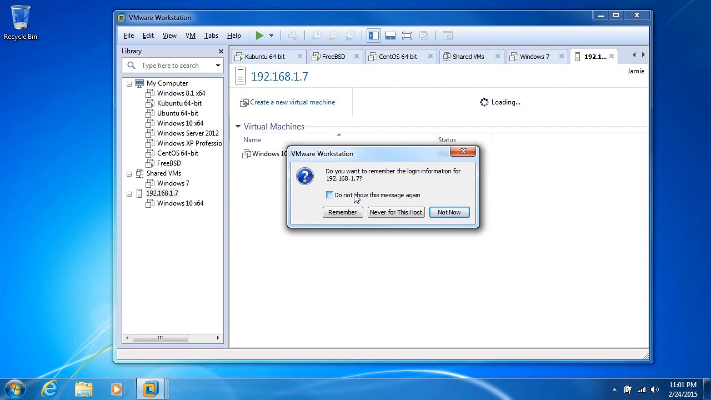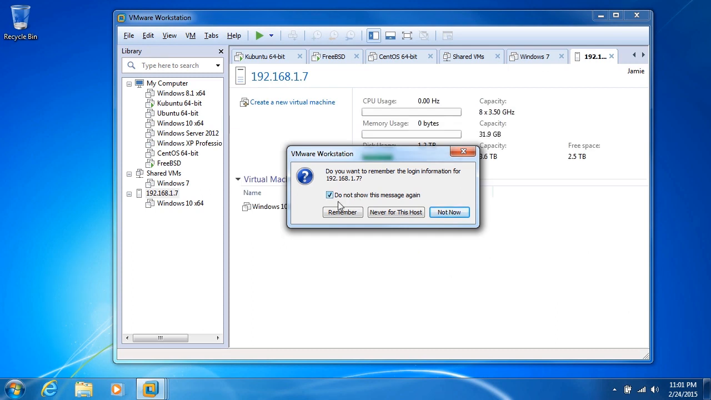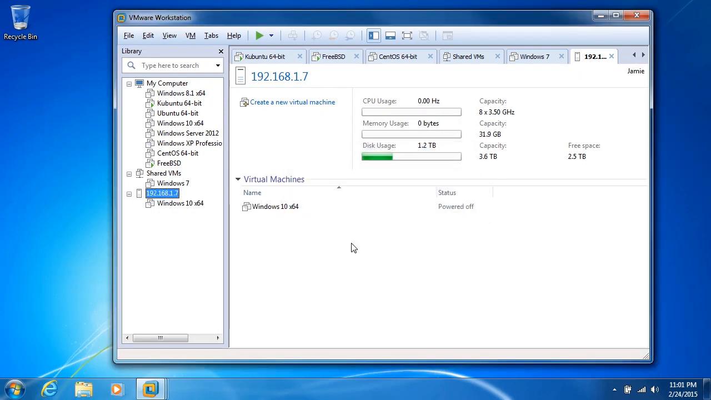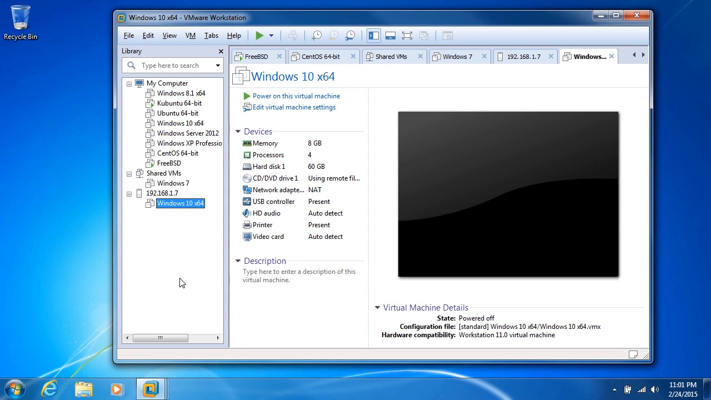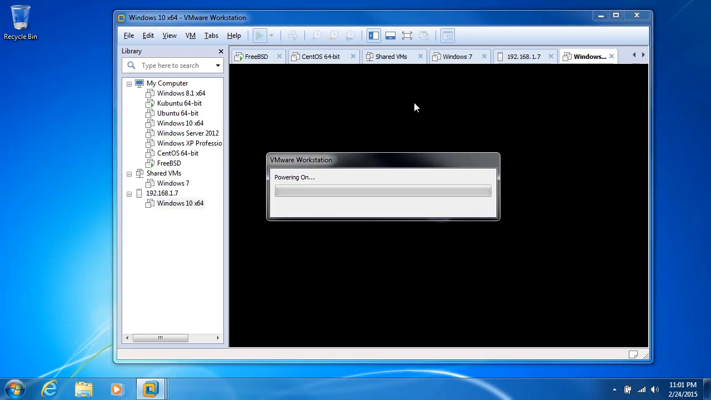Okay, now you have the option of actually remembering that login information. So I'll go ahead and say do not show this again. I'll check that and say remember. And that way I don't have to go through that again. And you can see that on this system, I have one shared virtual machine, and it gives us information over in this pane about the various things, the CPU usage, memory usage, disk usage, what capacities are available, and so on. So if I click this, it'll actually show me that shared virtual machine that's running on my other server, and I can actually go ahead and run it now, and it'll actually power that up and launch it as if we were running it from our own VMware Workstation machine here.